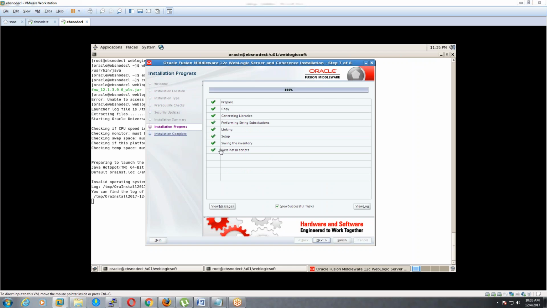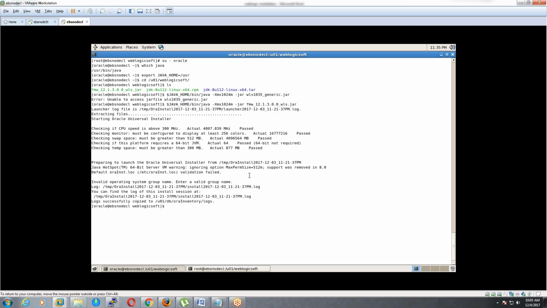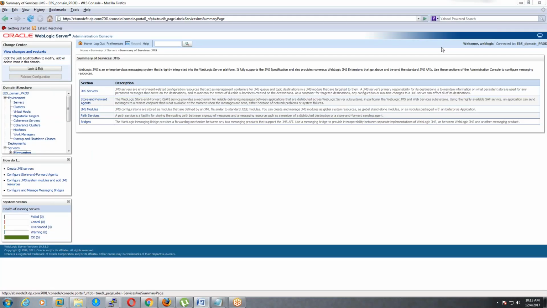Okay, so installation has been done. Let me say next. So it got 100%, all successful tasks. Say next. So this is a summary. Okay, finish. Okay, let me log into WebLogic server. So we have seen how to log into WebLogic server in 12.2.1. We will see 12.1.1 as well. Now we will see how to stop and start WebLogic server in 12.2.